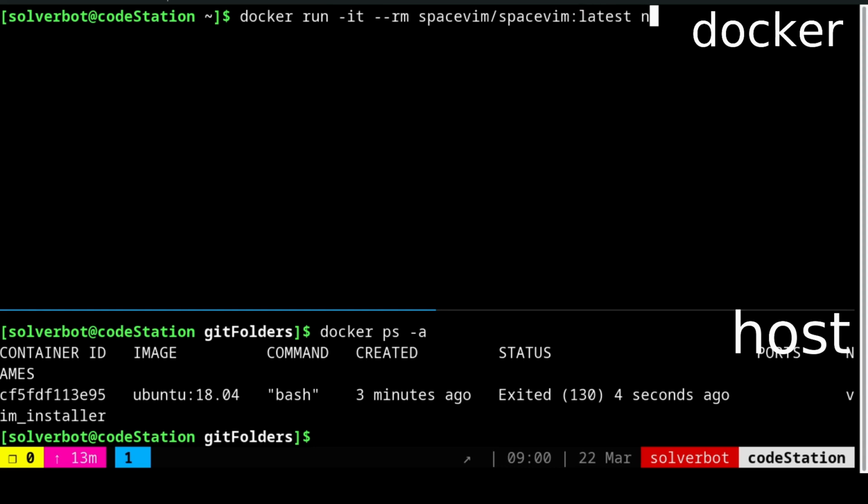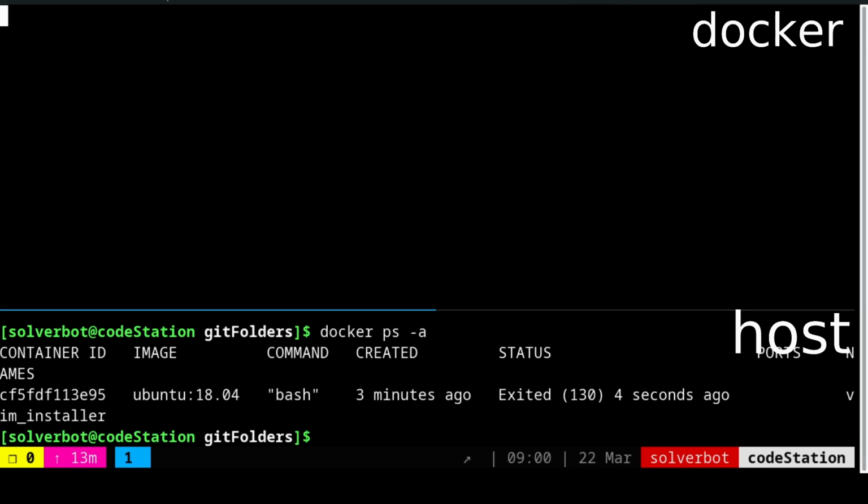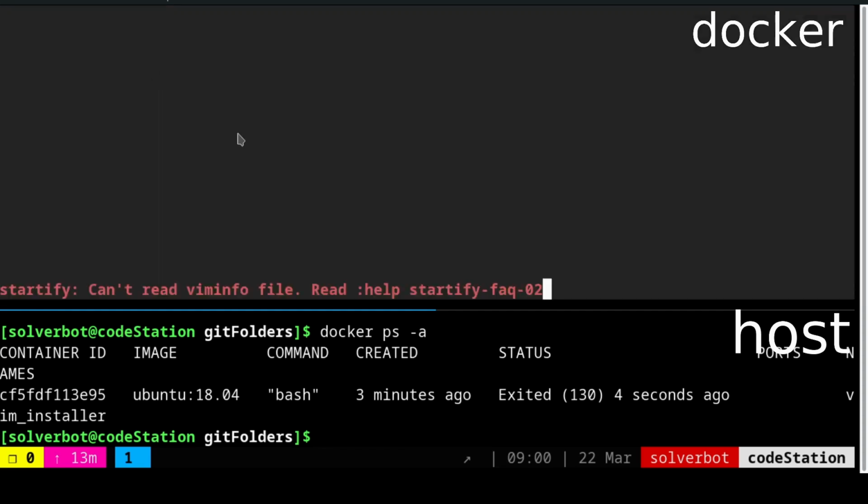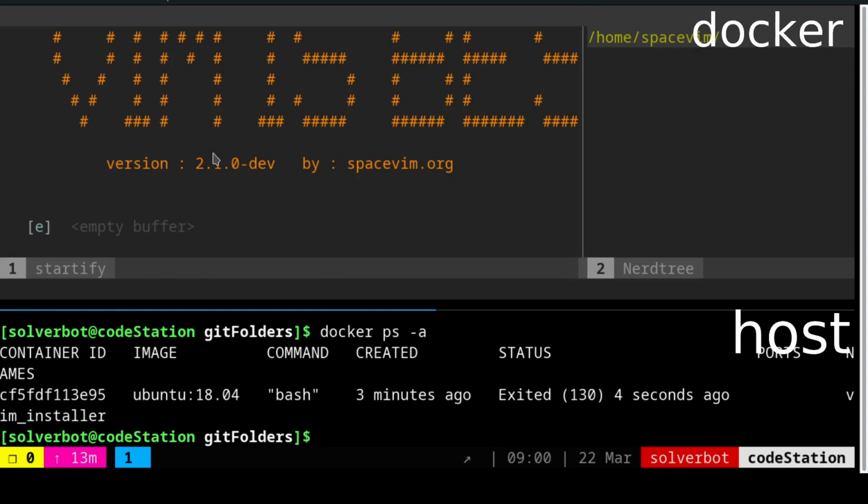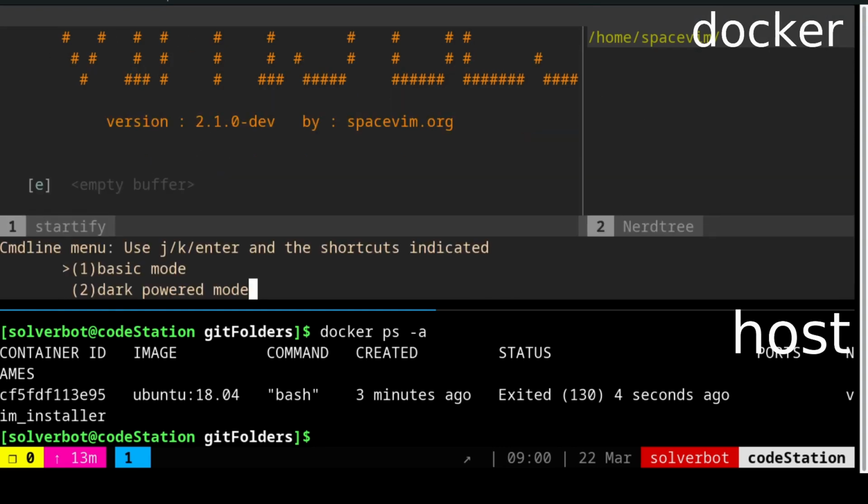So what this will do is it will only show you and then it will delete the container. It will not have any kind of reference. Okay, you will see that it will not create any new containers. So it will go into SpaceVim. It will take a moment. You are in the Docker zone, okay, at the top of the command.